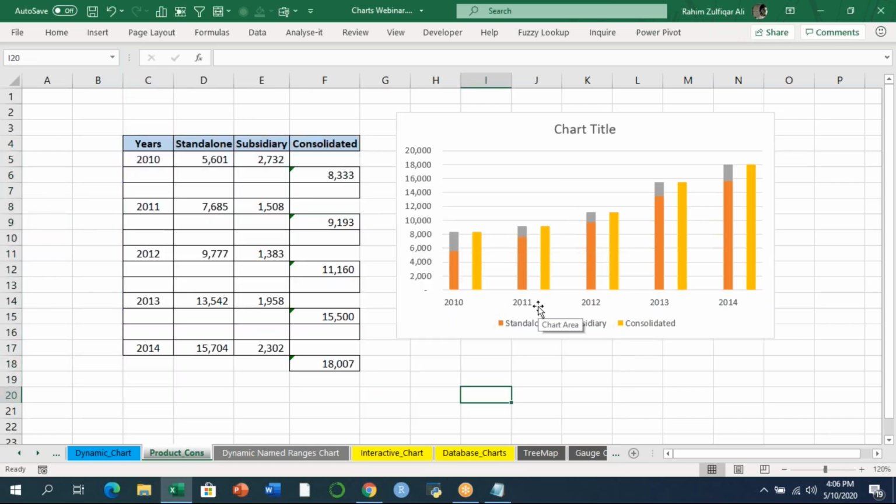So now you can see that in the one column bar we have the numbers of standalone and subsidiary, and in the second column bar we have consolidated as a separate. But you can also observe that between these two column bars there is some gap, and we don't need this gap. We need to eliminate this gap.